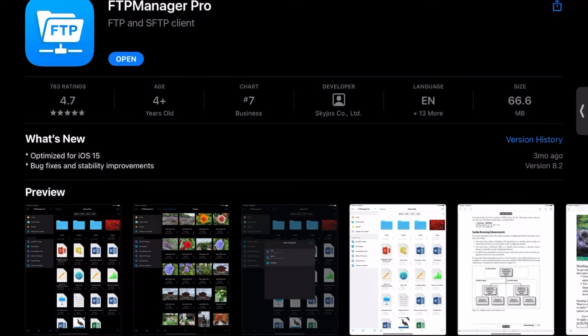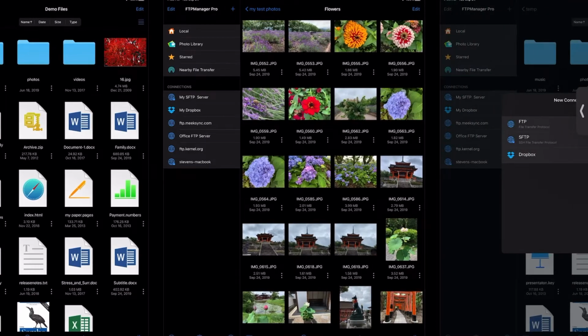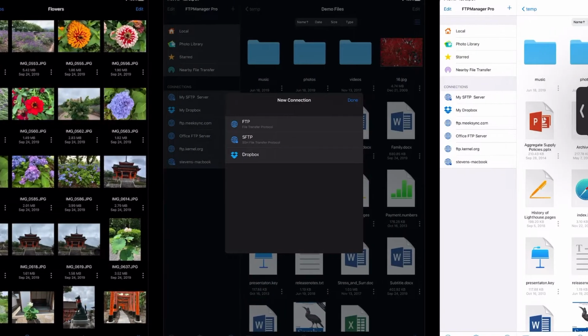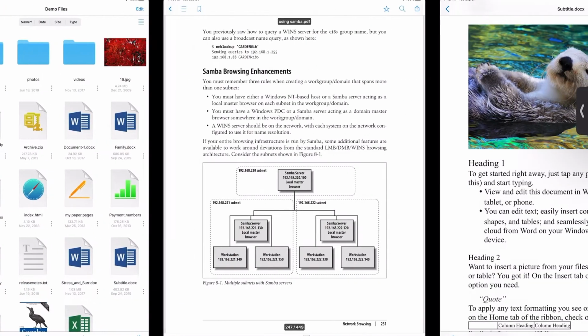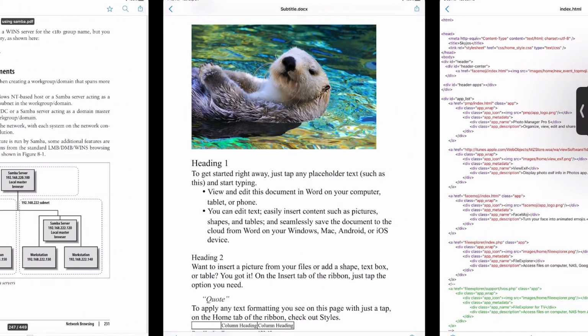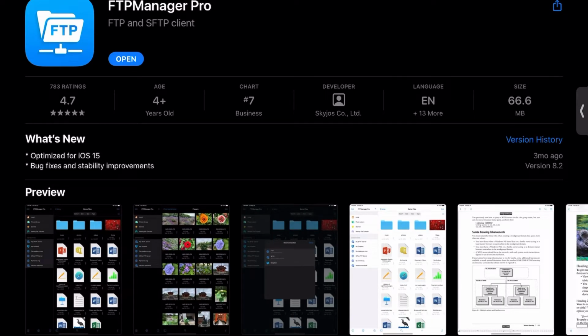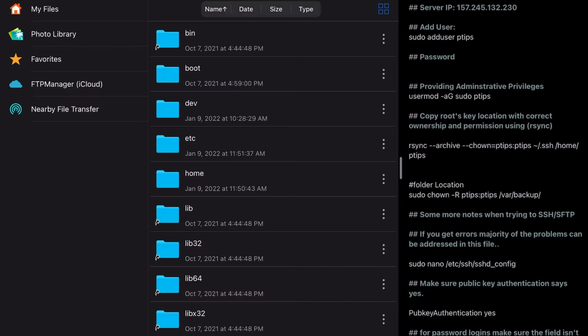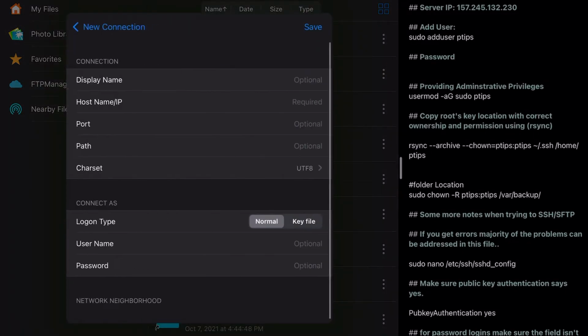The first app we're going to be looking at today is FTP Manager Pro. Looking at the screenshots from the App Store, you can see it has a clean UI with both a light mode and a dark mode, as well as colored syntax, which is always a plus. So diving right in, we're going to start with the FTP Manager Pro on the left and Drafts on the right for quick copy and paste action.